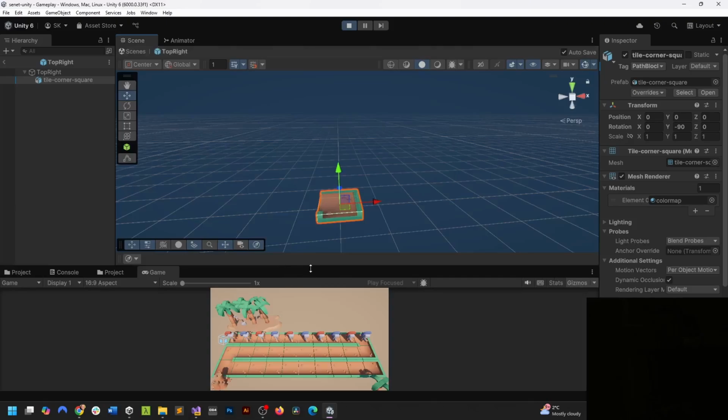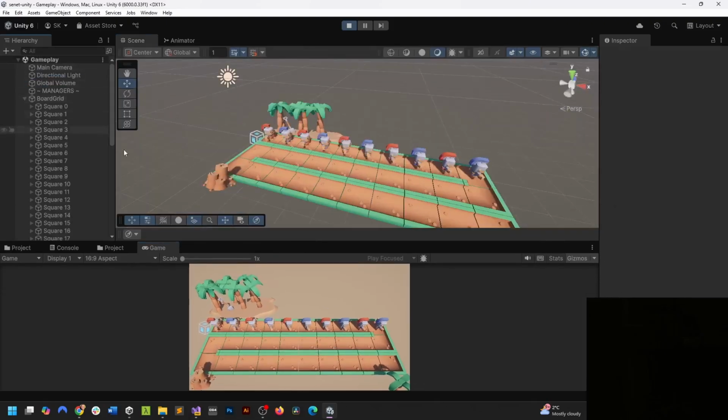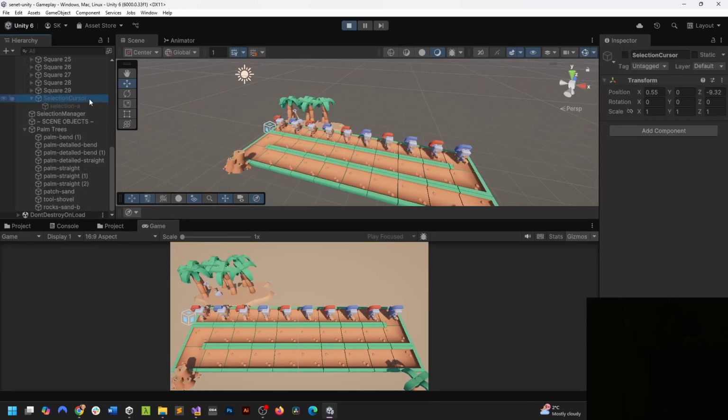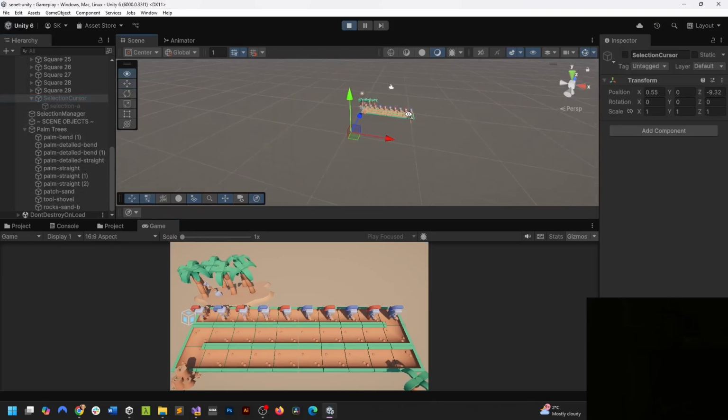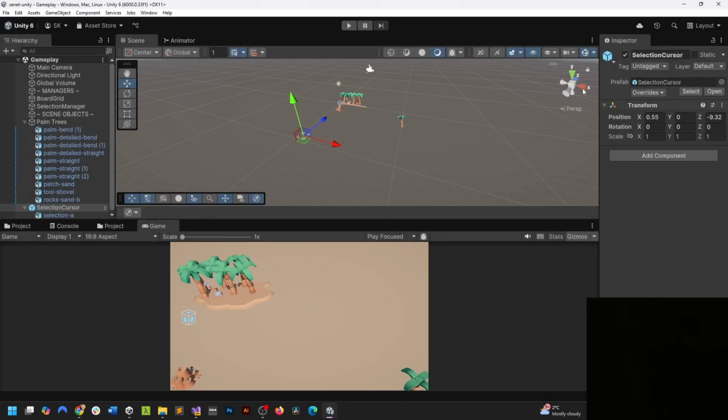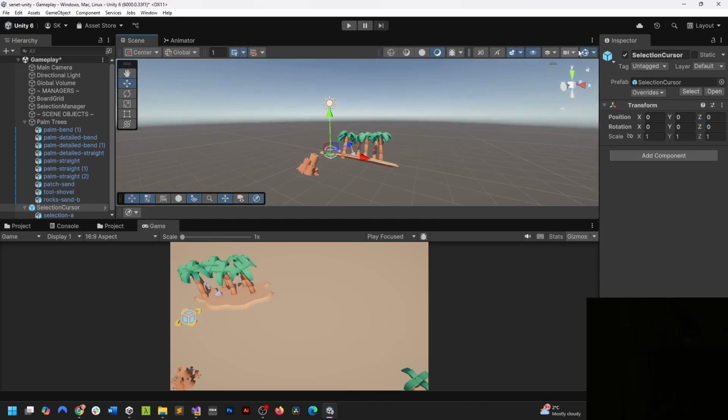So let me bring the game down to here. And let's find out where the selection cursor is. So where's the selection cursor? So selection cursor is way over there for some reason. Alright, okay. So let's make it 0, 0, 0. Let's zero it, and then let's just hide it.